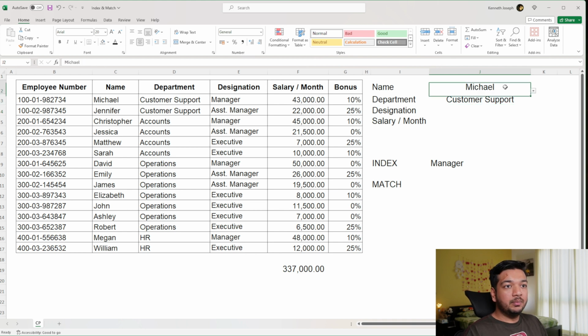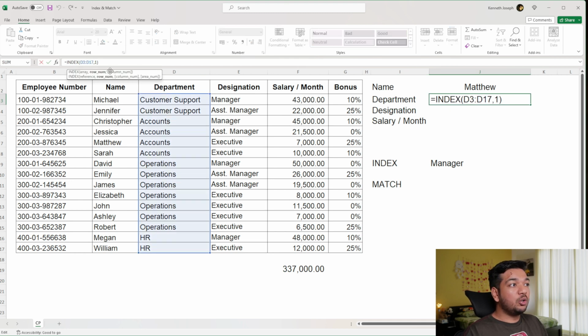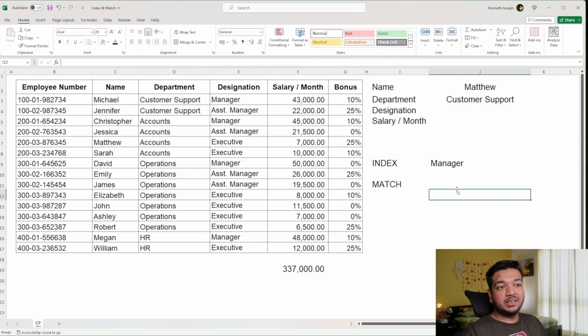But here is the problem. If you change the employee name to someone else, Matthew, for example, who actually works as an accounts executive, it's still going to show you customer support because we have fixed the row number as 1. It's not dynamic. Now, this is where MATCH comes in handy.